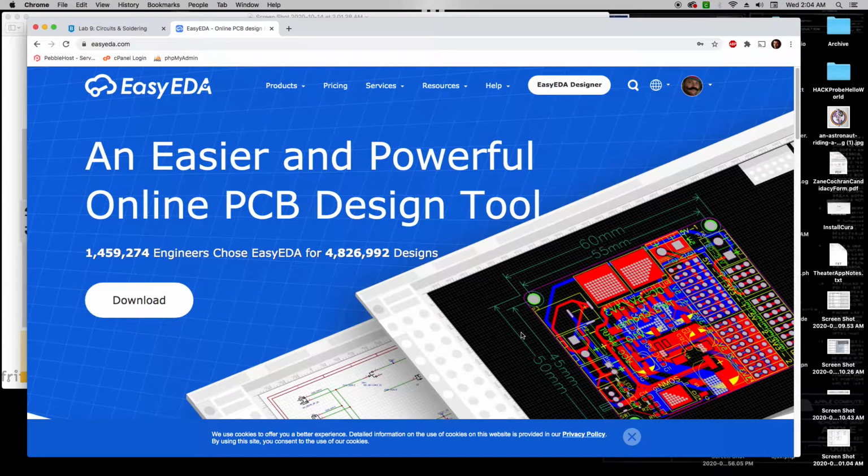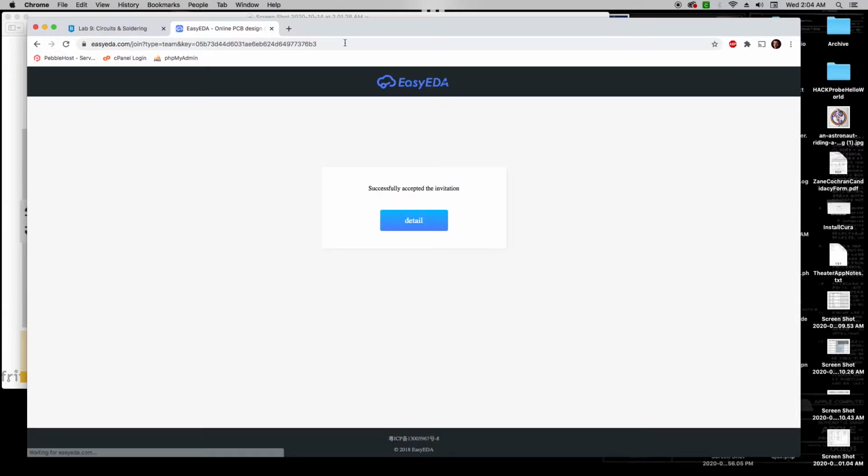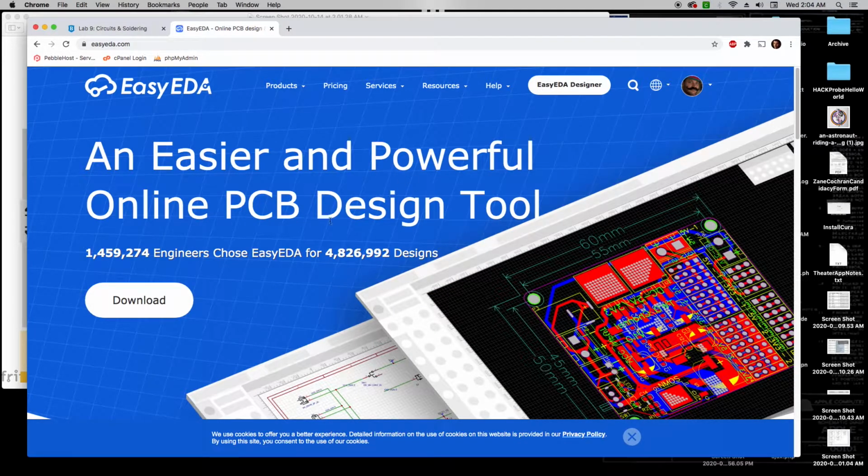Okay, so once you're logged in, one of the very first things I'm going to have you do is join the Intro to Prototyping Development group. In order to do this, there's a link down in the description below that you can click on or copy and paste the whole link. If you go to that, it'll have a key that's going to allow you to join our group, and that's going to give you access to all of the parts that we're going to be using for our project today. I'm going to click on that or copy and paste it in, hit enter, and it says successfully accepted the invitation. That's great. So we'll click detail, and that's going to kick us back to this page, and that means hopefully we're a part of the group now.